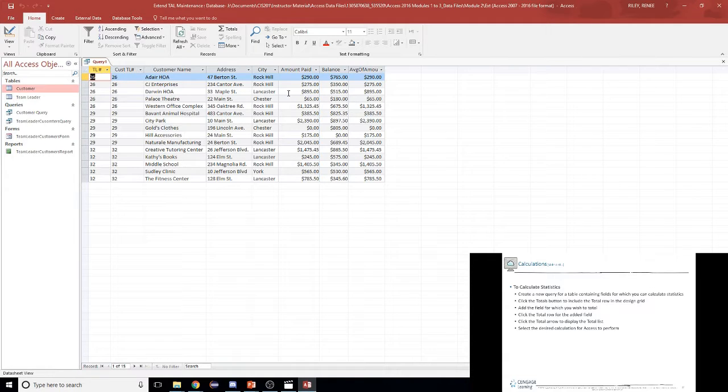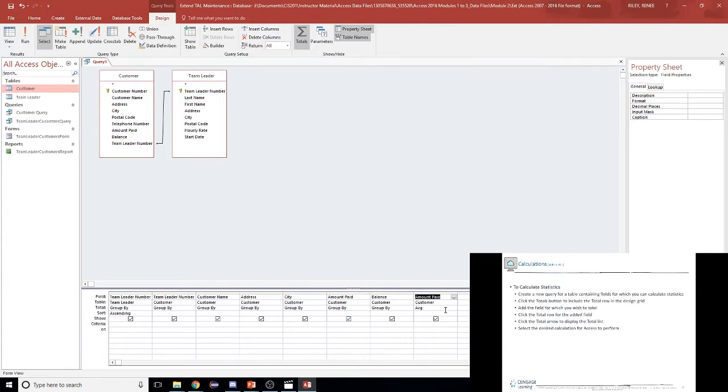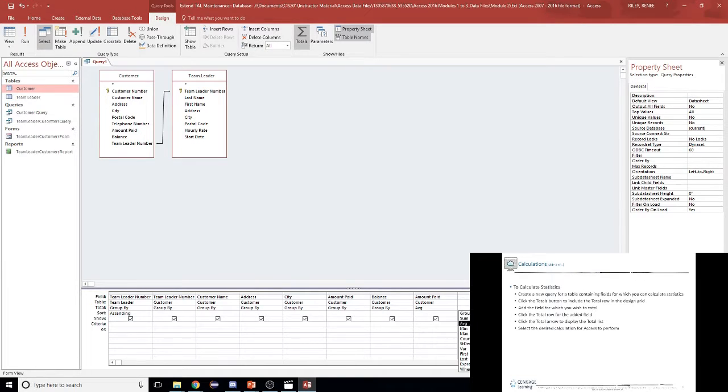But we do have multiple rows per team leader. So maybe we should make it group by our team leader, so that we could see an average of this paid. And let's add another one. Let's say we also want an average of the balance due.